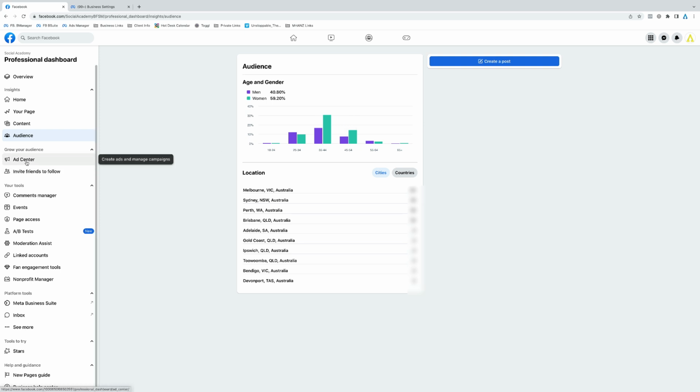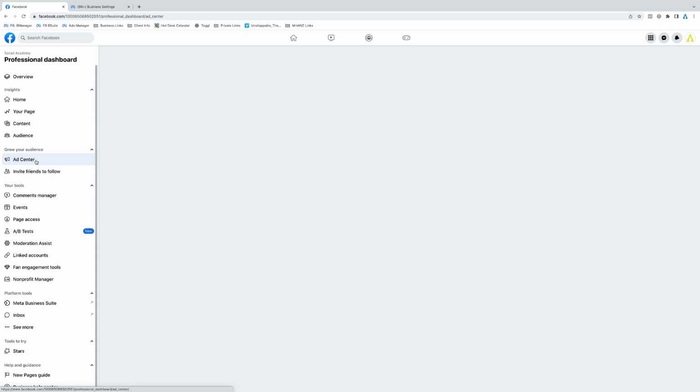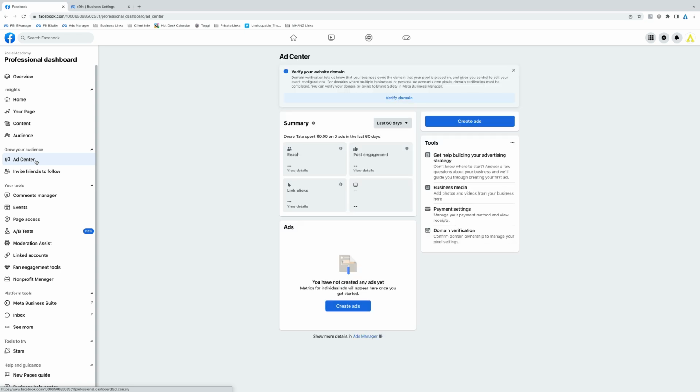When you come and have a look at your ad center down here, this ad center is going to be specific to posts that you've boosted. Now, I don't boost posts, as you will see. Because I don't boost posts, you are not going to see any information here. All the information from my ads is going to be in my ad account, which is not the same as your ad center. Ad center is boosting, ad account is when you set up ads correctly through your business manager or your ads manager.